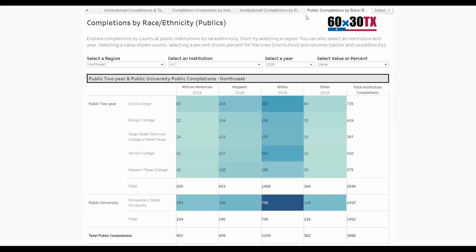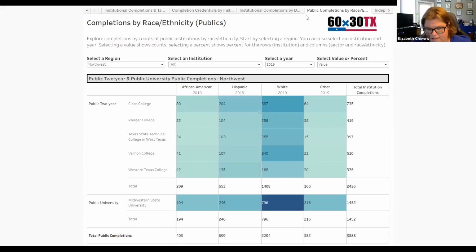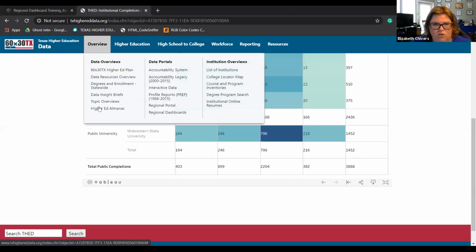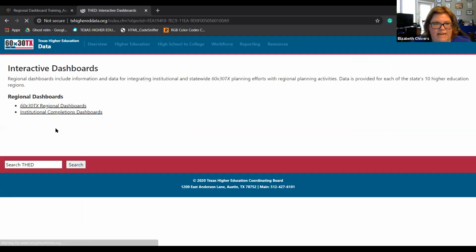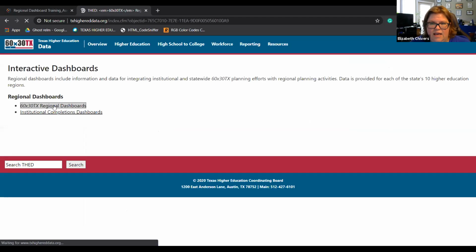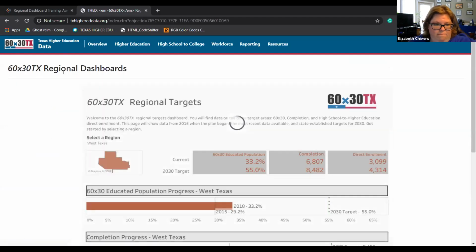Okay. So these are good to know. Yeah, these are all great trends. Glad that people are able to get in and dig into the data. I think we're almost out of time, so let's transition over to sharing what data is available concerning direct enrollment for high school to higher ed, and go from there.